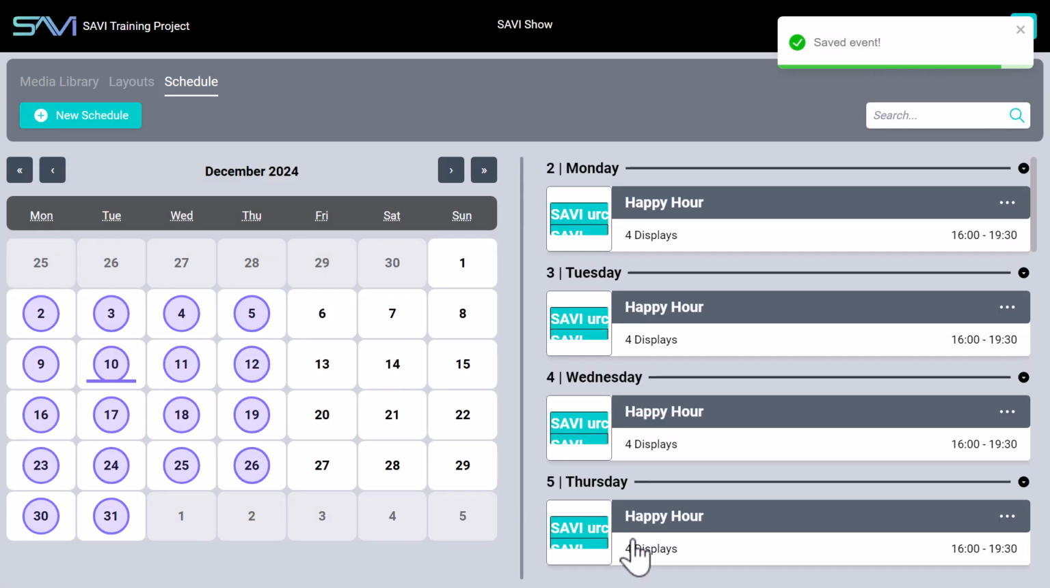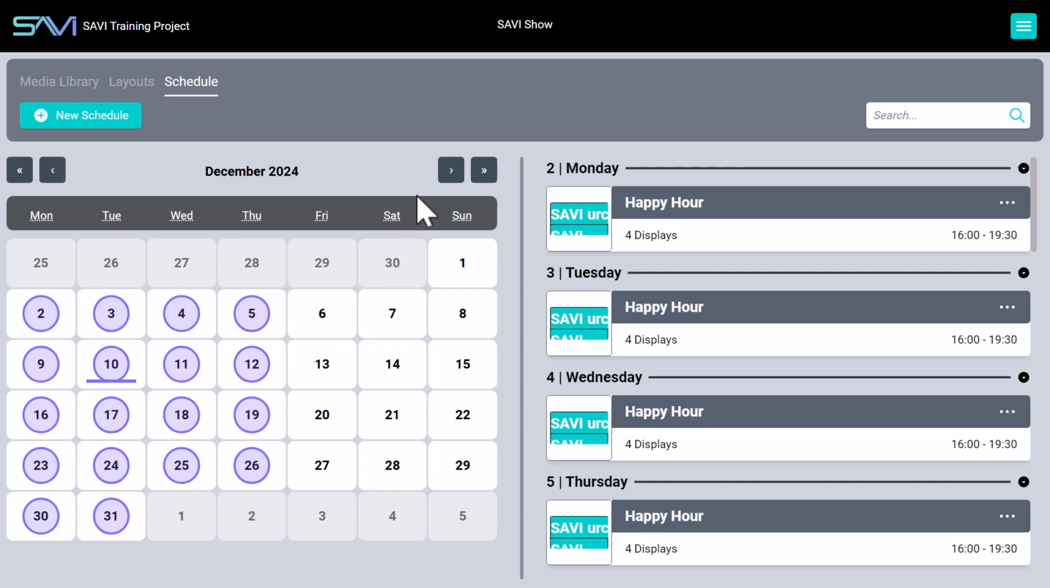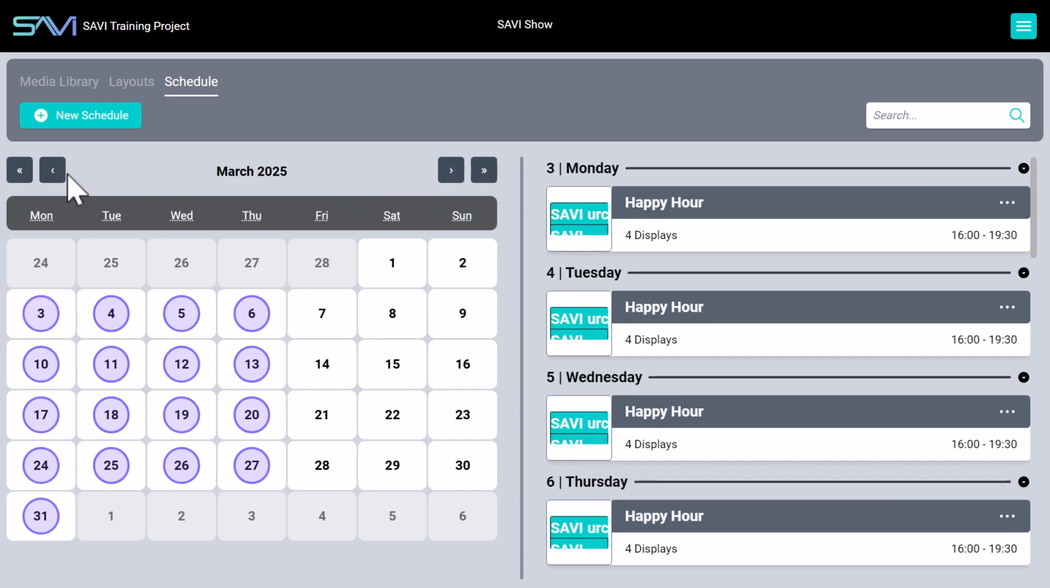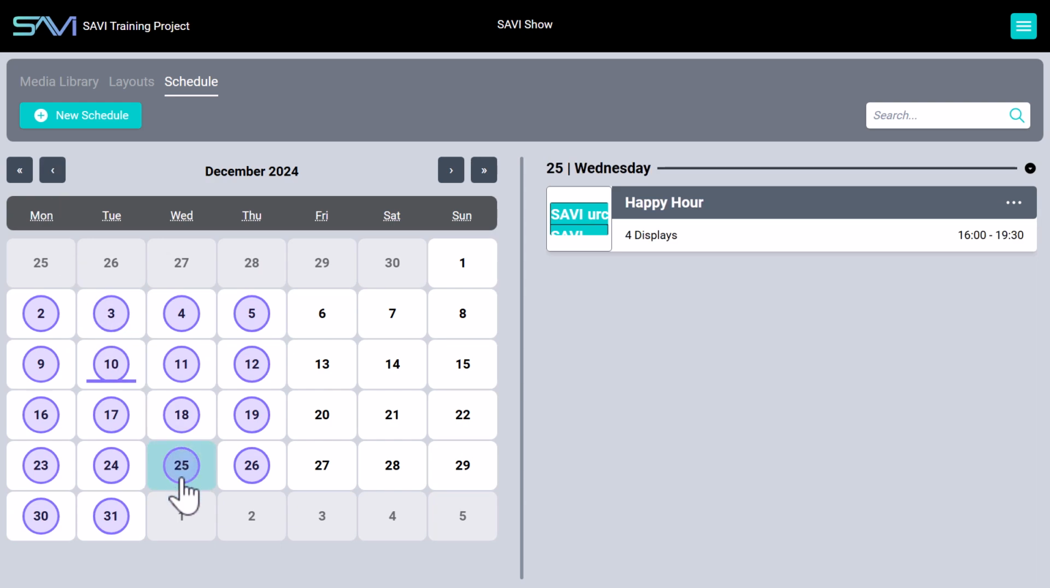You can now see how any day with something scheduled is marked with a blue circle. Since I set mine to occur every Monday through Thursday indefinitely, you can see even if I advance to several months from now, it's still in effect. If I click one of the days, just the scheduled layout changes for that day will appear here on the right, along with the number of displays affected as well as the scheduled time.